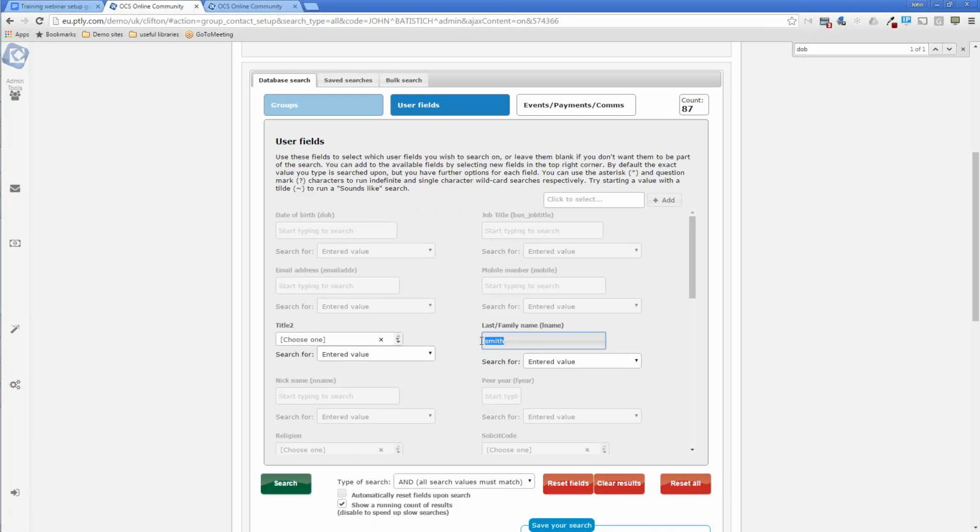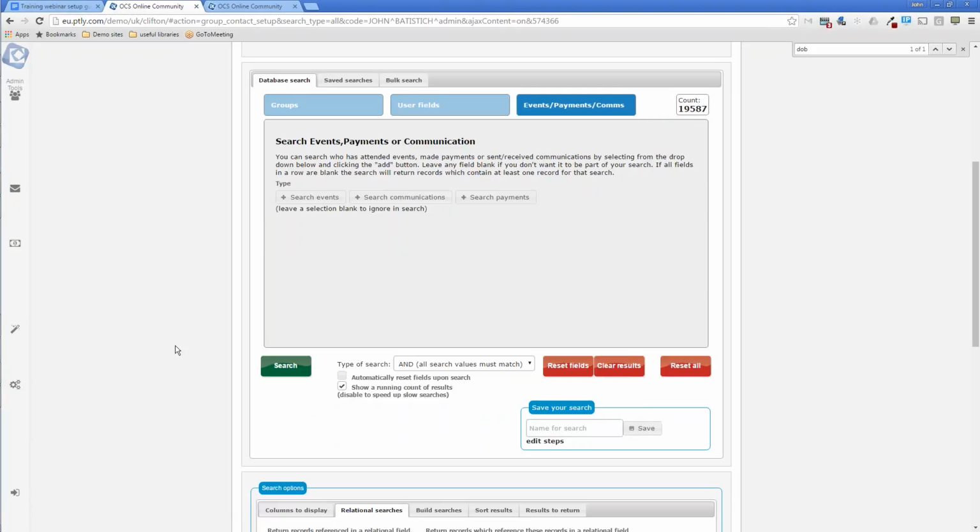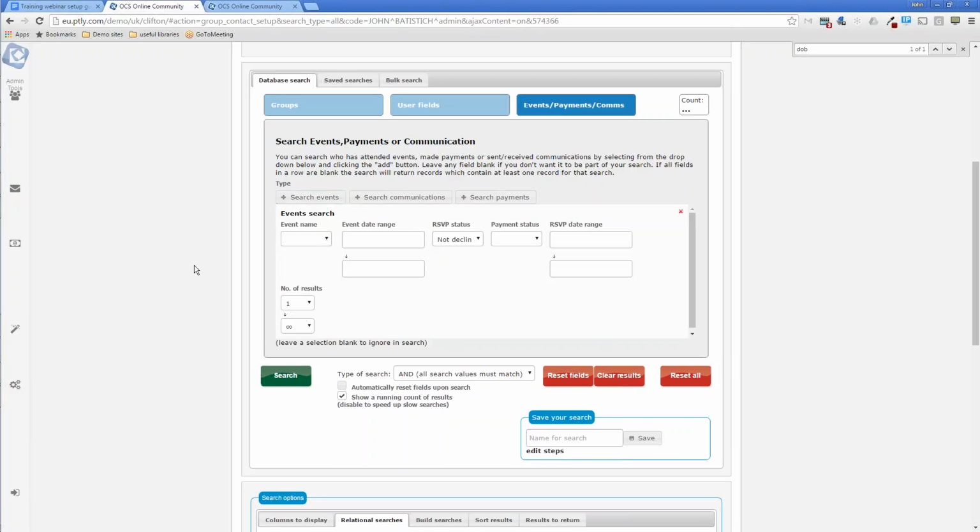So let's remove the Smith from the search. Now we're looking at all the database again, so you can see we're back at around 20,000 records. Let's go through to events, payments, comms. This is where you can run some pretty sophisticated searches on the database. We could run, for example, a search on everyone who's attended an event, and you can see now that the database is showing us that 706 people have attended events.